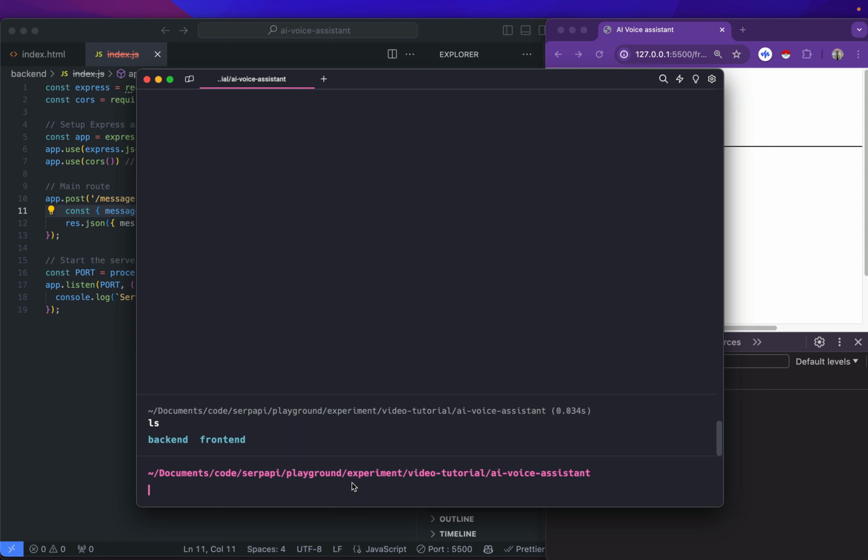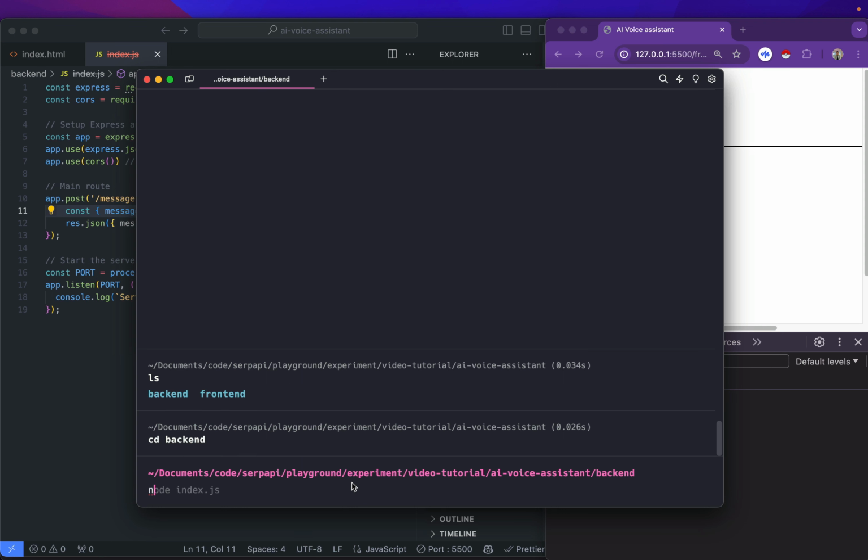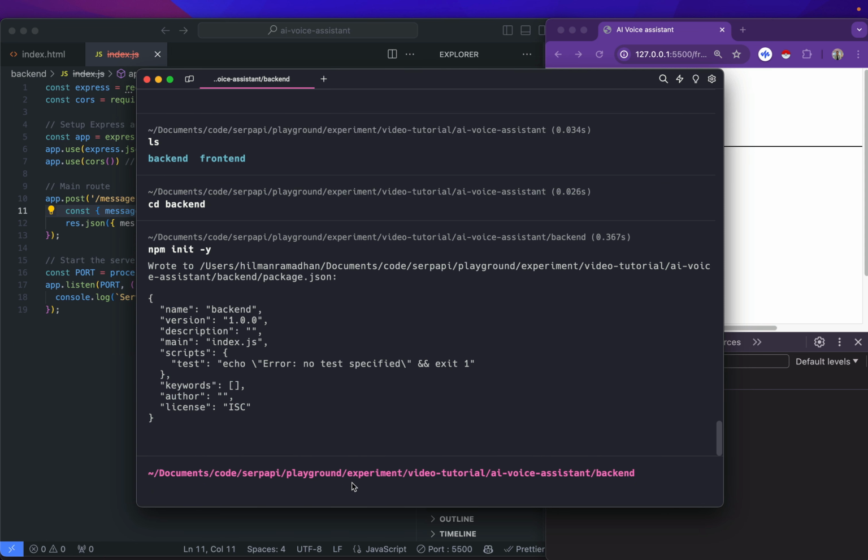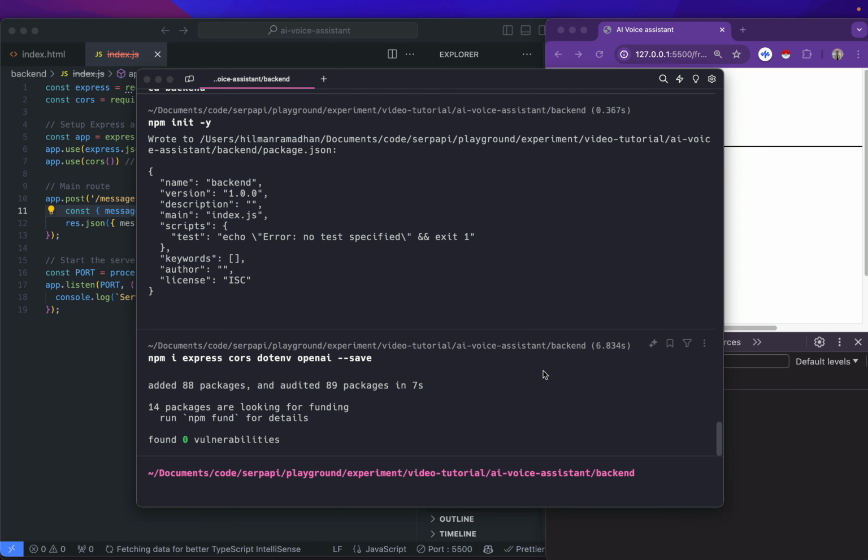Let's prepare the backend code. First, I'll move to the backend directory and initialize the project here by running npm init -y, and now we can install all the relevant packages by npm install express, cors to allow it on the front-end, dotenv to store the API key, and the OpenAI package itself. Once it's done, let's create a new index.js file. You can name it whatever you want.